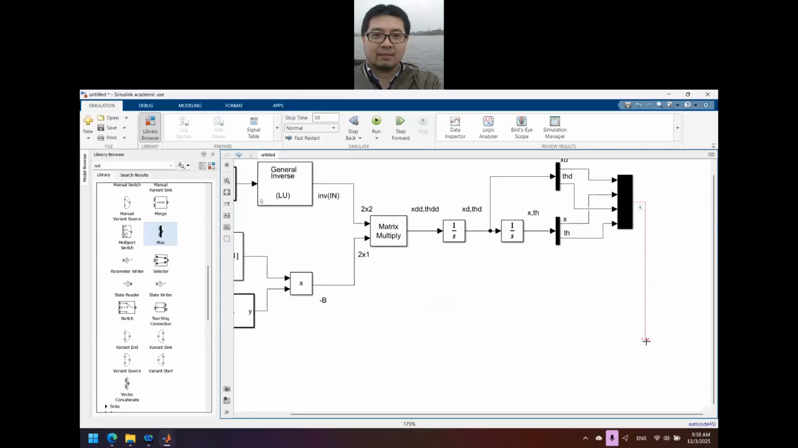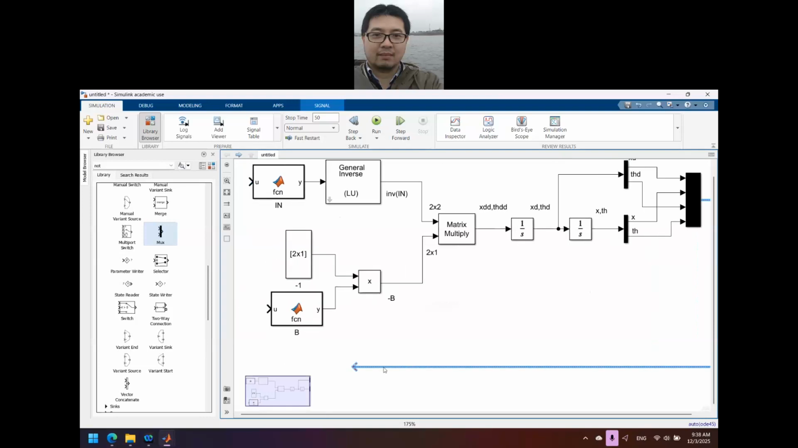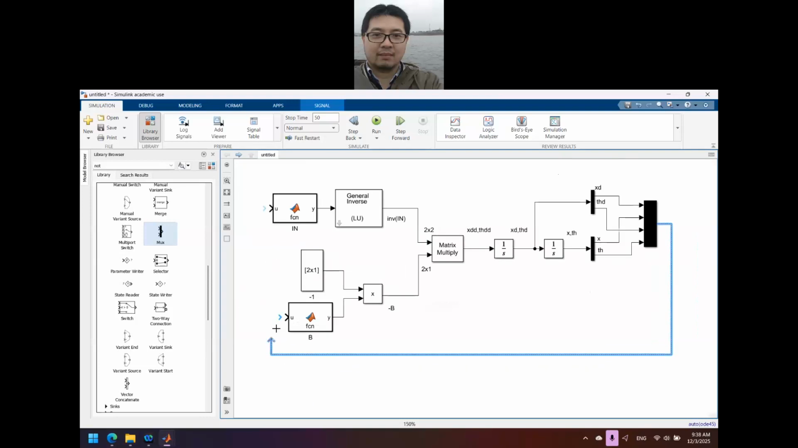Now we have this u to be feedback. This is the 4 times 1 u, and then right click for the branch and pull it back. Okay, everyone? All right. So we have already generated this 4 times 1 vector and fed it back.